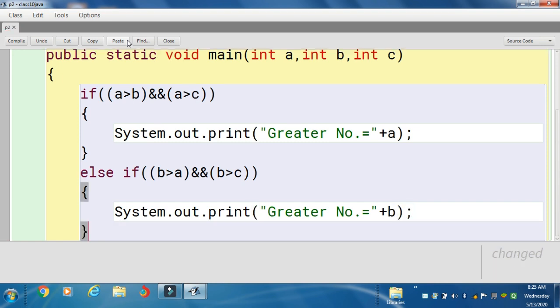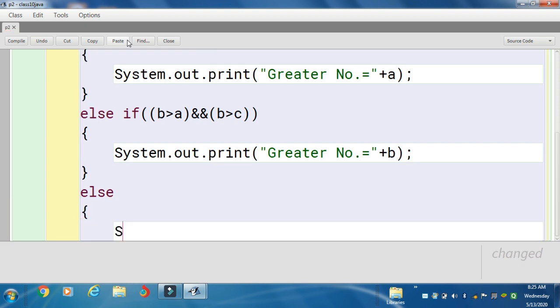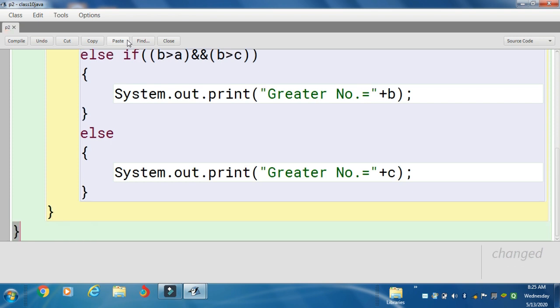Okay children, now the last one we don't have to give any condition because it comes by default. So system.out.print greater number is equal to, that is plus c. We'll close the else part, close the function, close the class.